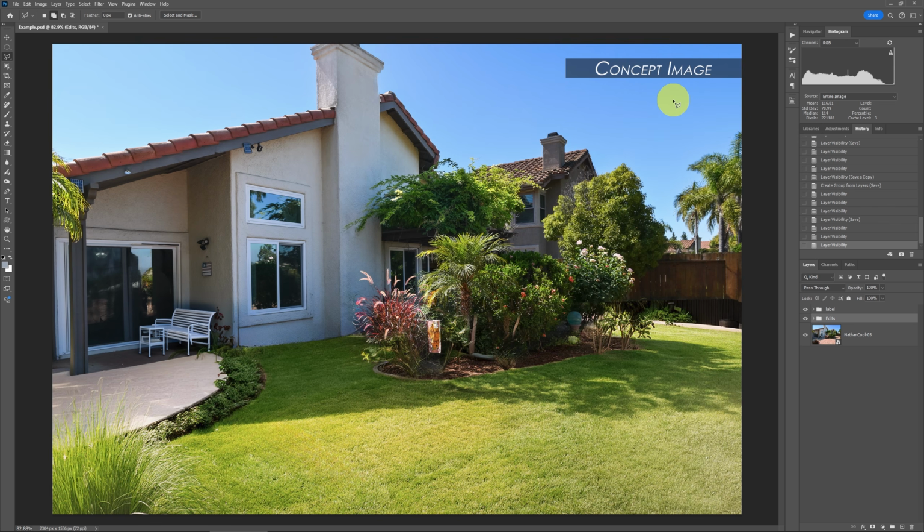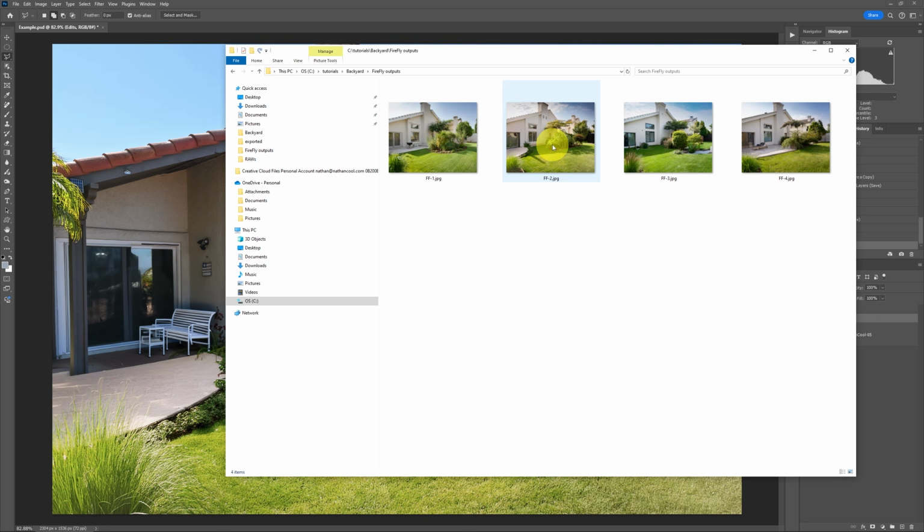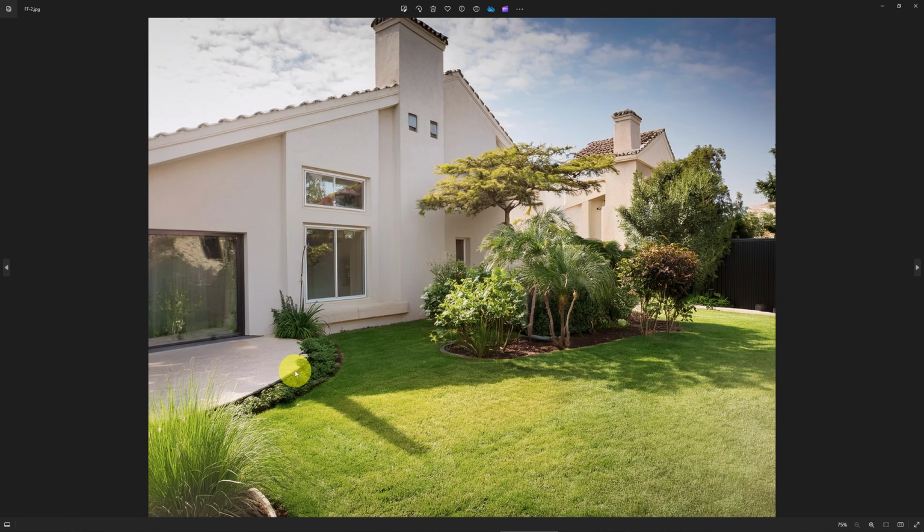So what we want to do is start this image, but not with the image that we exported from Lightroom Classic. Instead, what we want to do is drag in the image that we downloaded from Firefly, because that's going to be a much lower resolution image, and we want to use that instead. This is the image here that we're going to use. If you recall, that's the one that had a little bit of patio out here. This matched quite a bit.